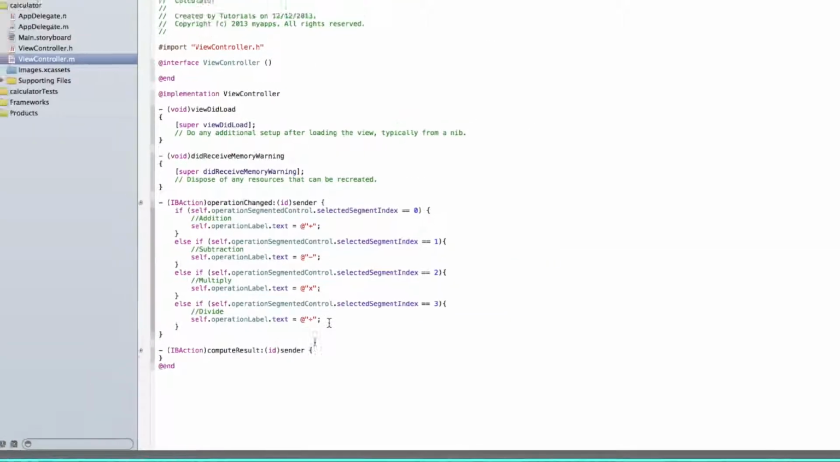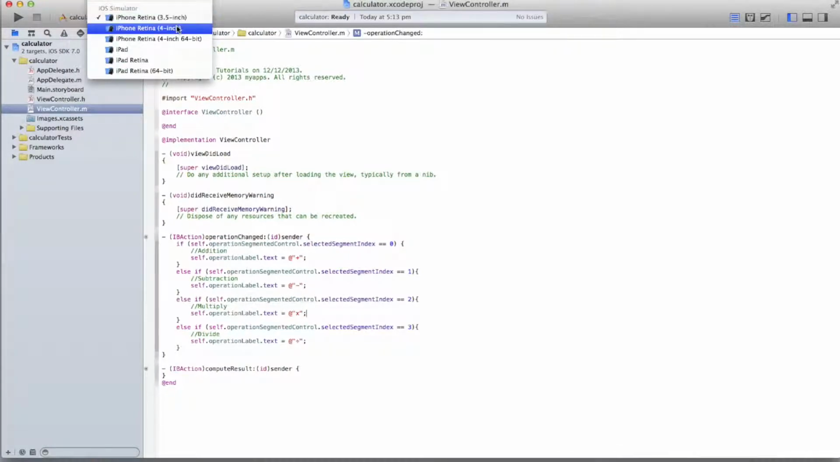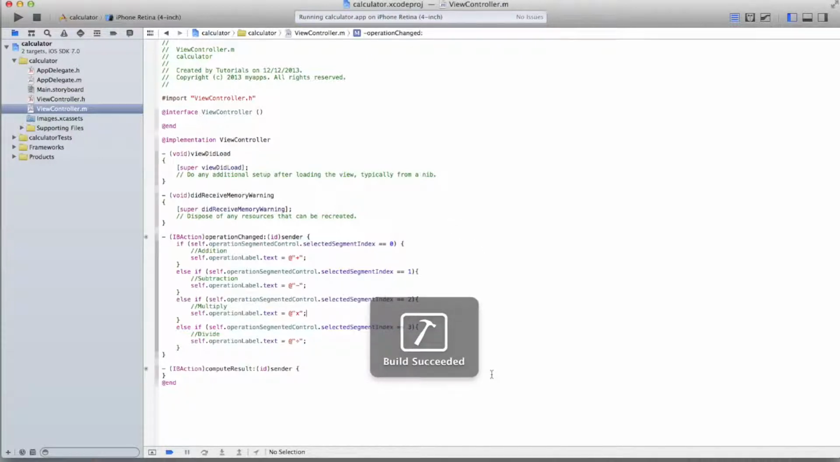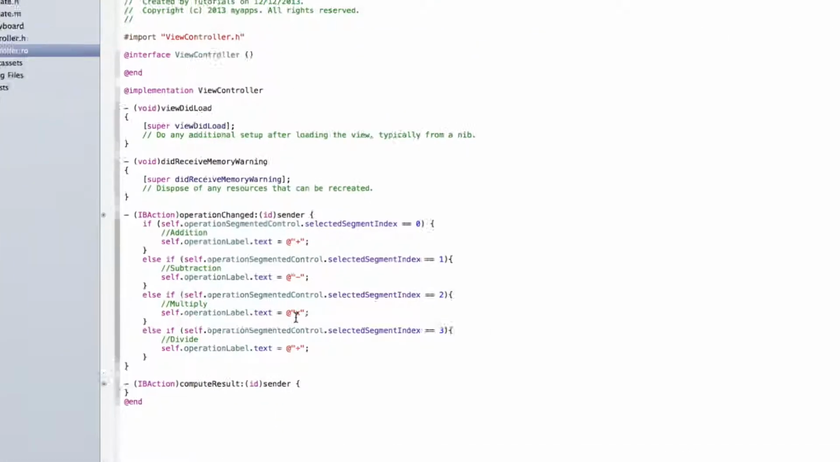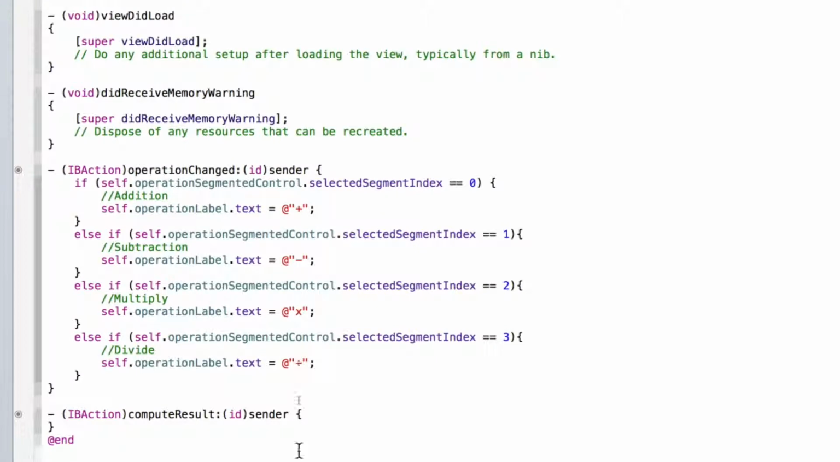So if we were to run the application now, and let's do that, hopefully what will happen is when we change the segment, that label will also change. Okay, so if I click on, by default, add and the plus sign, if I click subtract, then it goes to subtract, multiply, and divide. It doesn't do any more than that at the moment, though. So let's now start adding the code to actually compute the result.